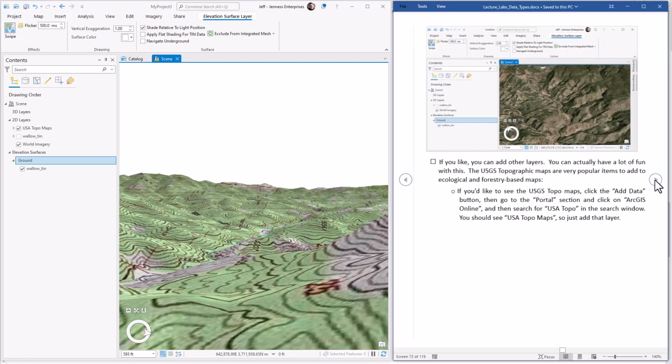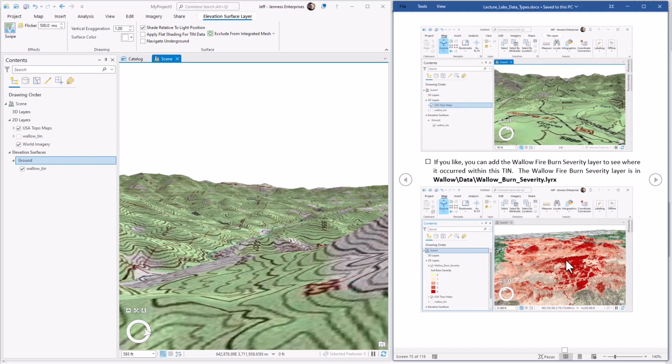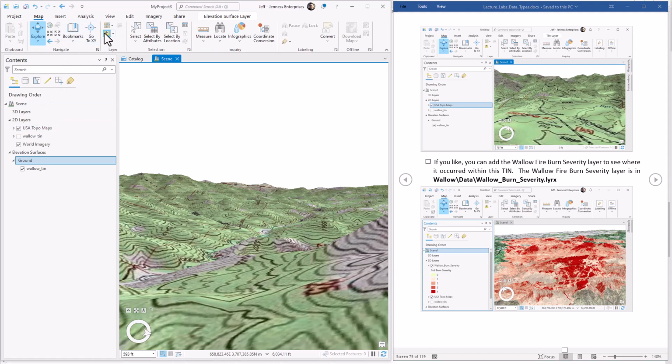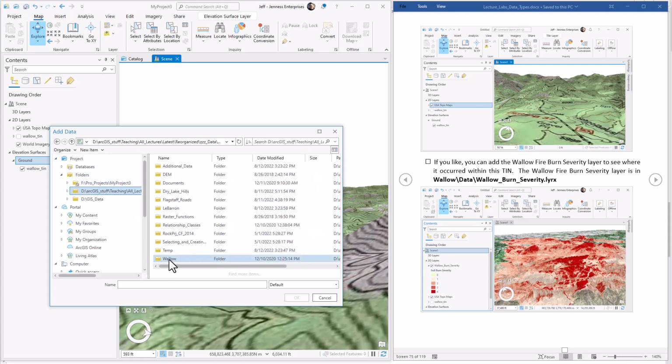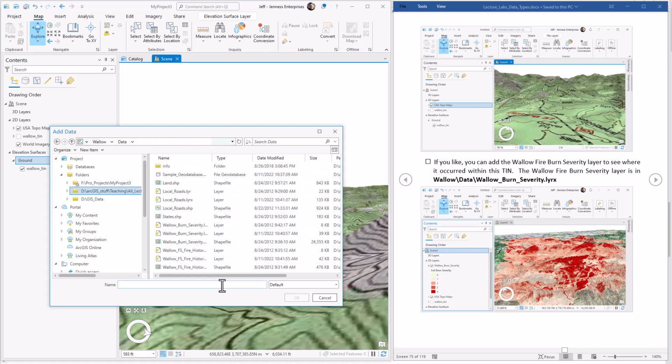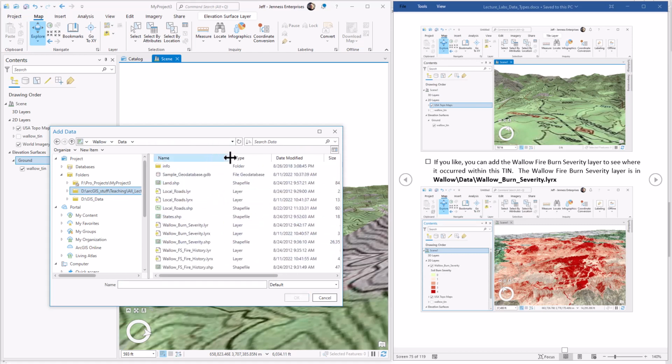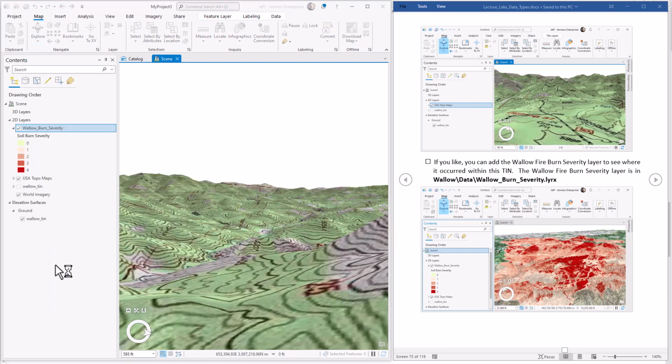In fact, we can throw in this Wallow burn severity layer file. If you remember, the layer file is a set of instructions on how to draw it. So I've already got the burn severity symbolized this way. So let's just load up that layer file. Come back to Map, hit Add Data. This layer file is sitting in our Class Data folder in the subfolder called Wallow Data. Burn Severity LYRX is the better one for ArcGIS Pro. We're going to hit OK.